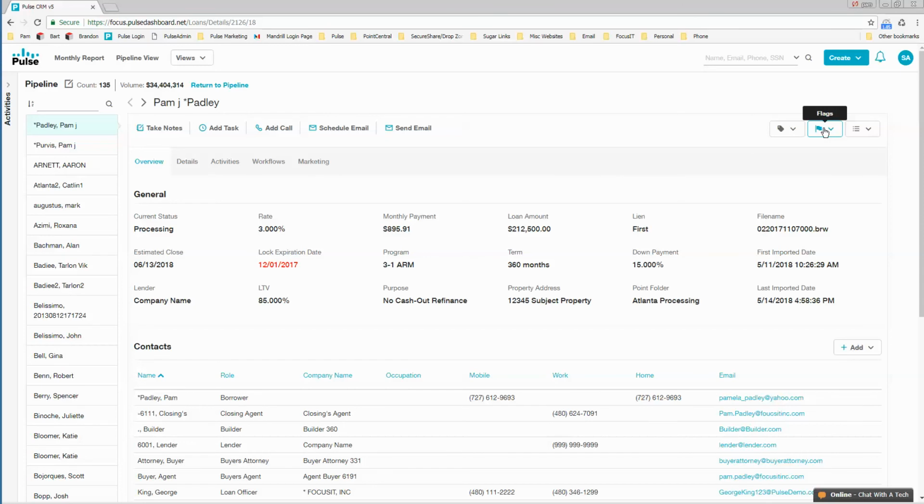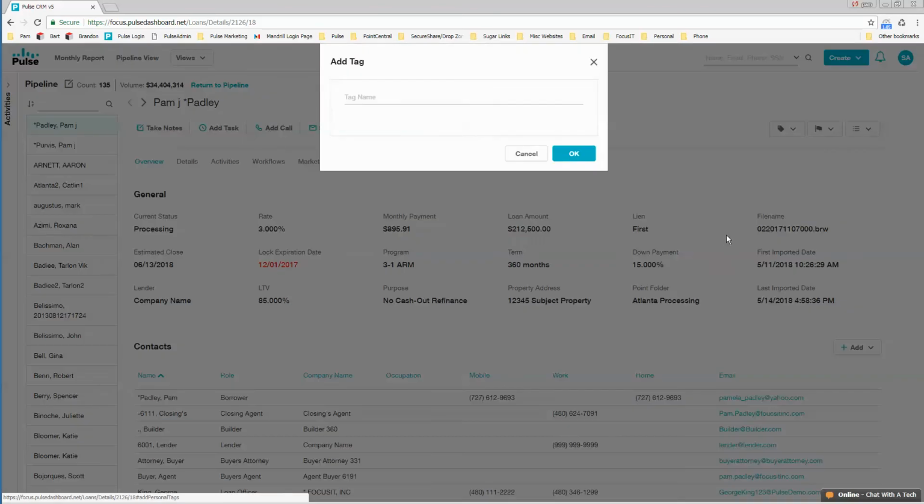To add a custom tag and apply it to a file, click on the Tag button, and in the drop-down menu, click on Add a Tag. Each user gets to create their own tags, calling them by any name. For this demo, we will create one called Warm.